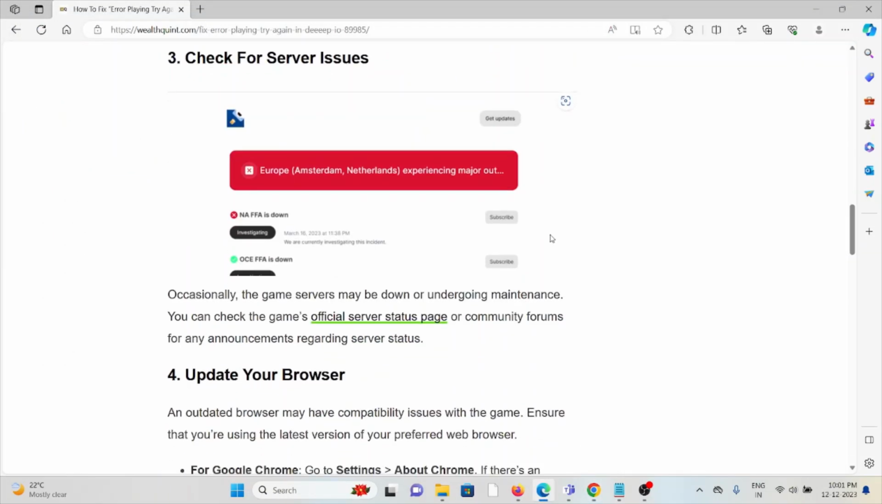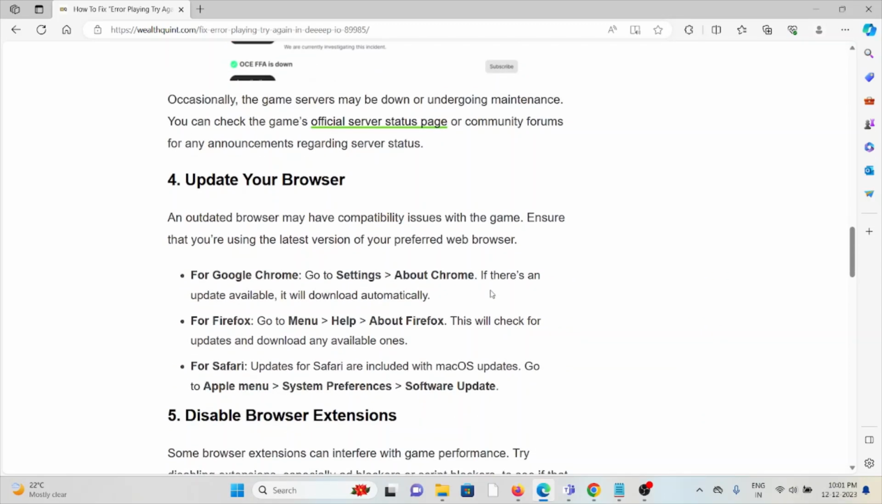The third method is check for the server issues. Always try to check the server status before trying any kind of troubleshooting methods, because it's better to check the server status, which is very simple. If there is any kind of maintenance going on, or any kind of ad hoc temporary server maintenance, just wait for some time, then you can try again later.